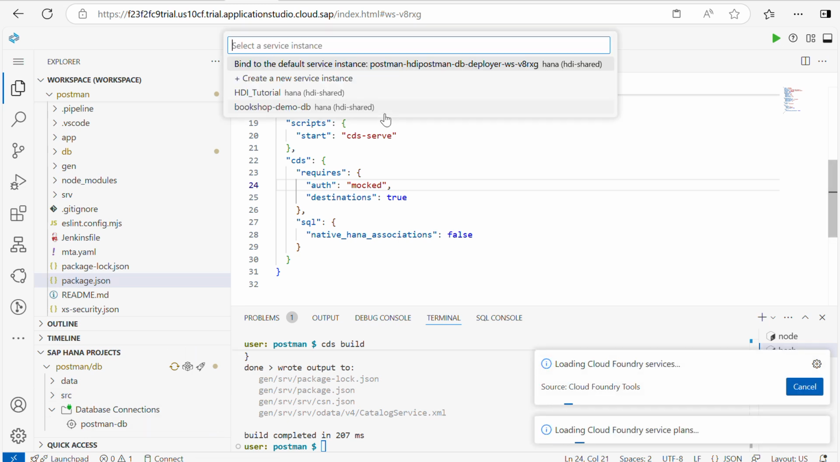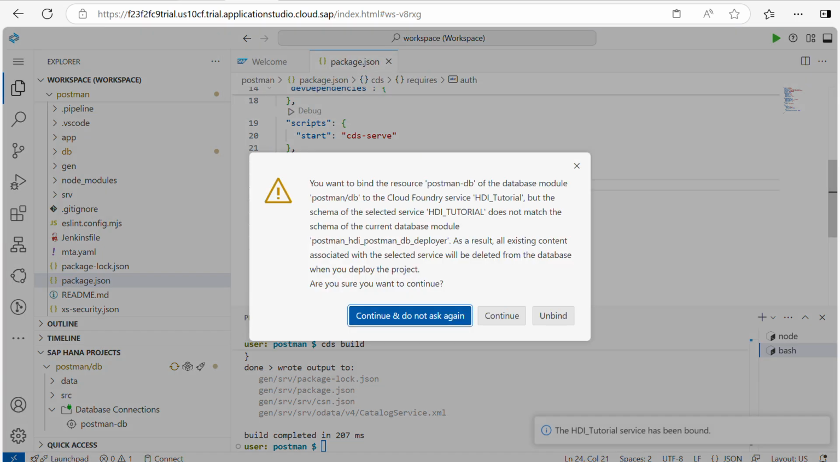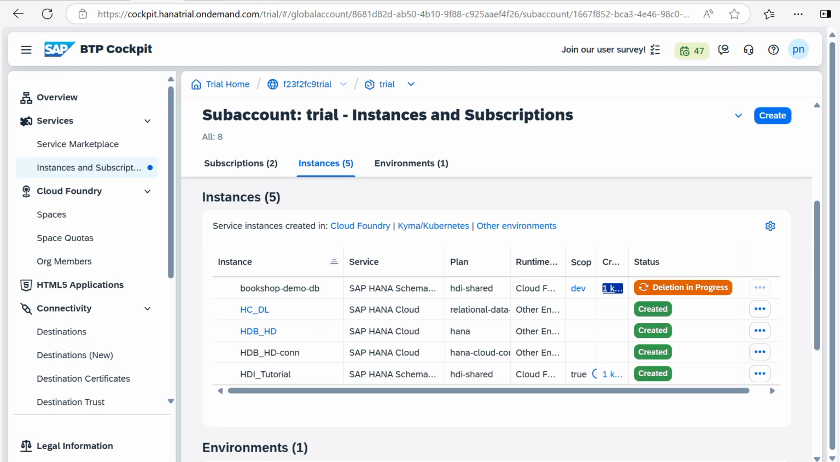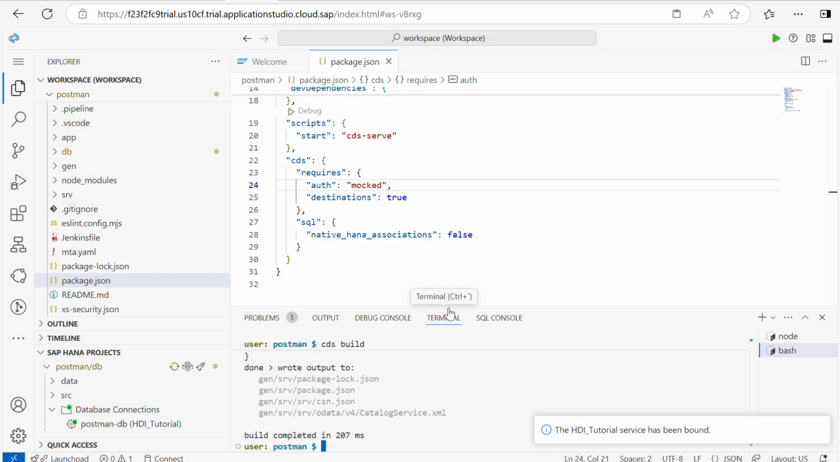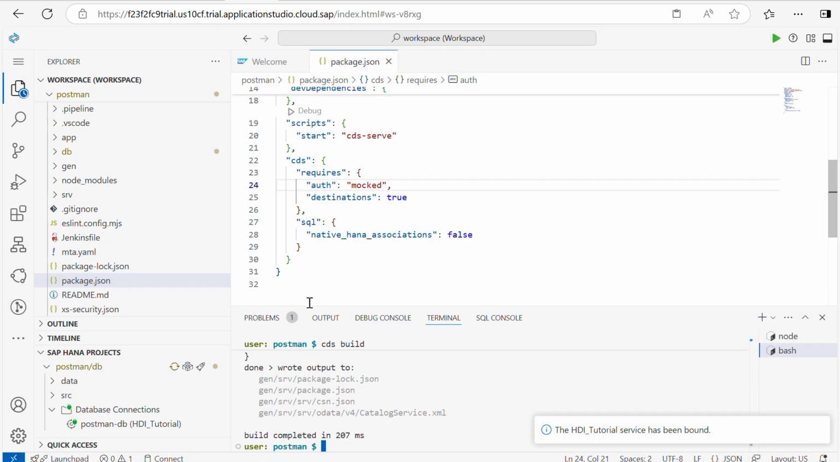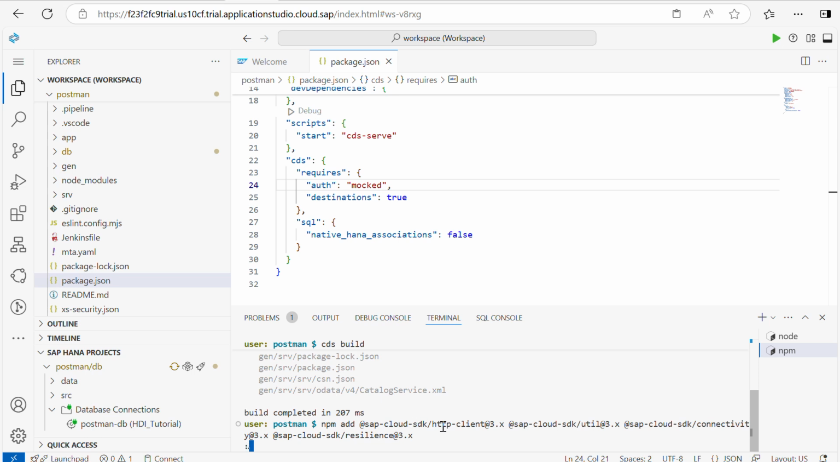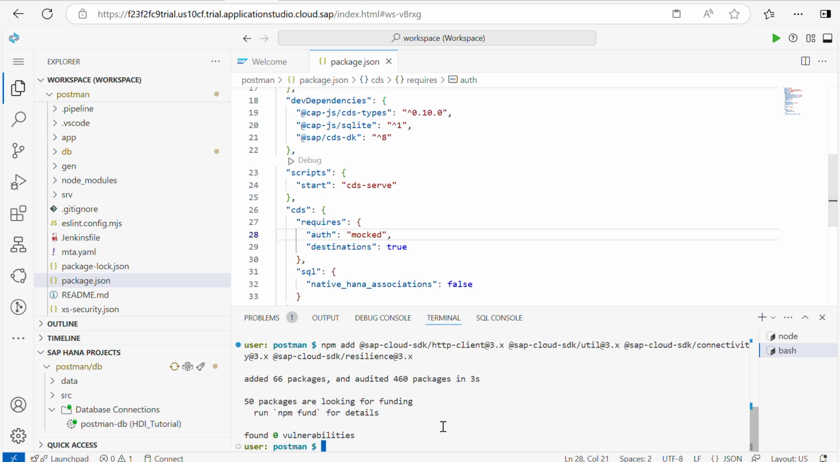So we are binding the HDI. This is the service instance I already created in my HANA system. Continue. Now it's bound. Then it will ask you for the deployment way. Once it is done, we need to configure some components. We need to run this one, which I already shared with you, to support connectivity and cloud connectivity, and also to test the application in our Cloud SDK files.